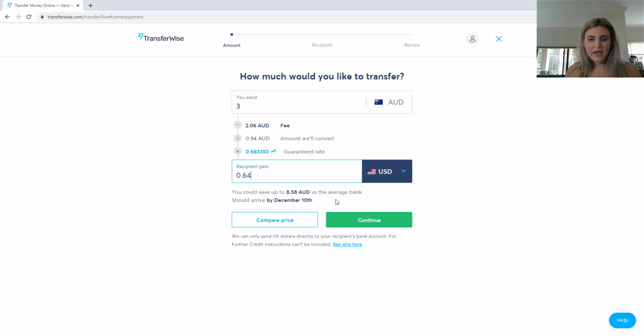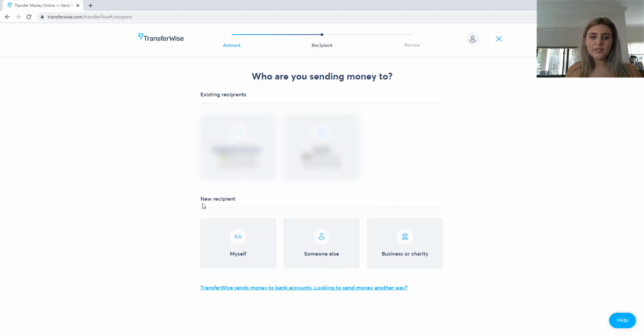So if I'm happy with that, I can click Continue. It also tells me that it'll arrive by the 10th of December, which is a good indication of when your friend, your employee, your merchant, etc. will receive that money.